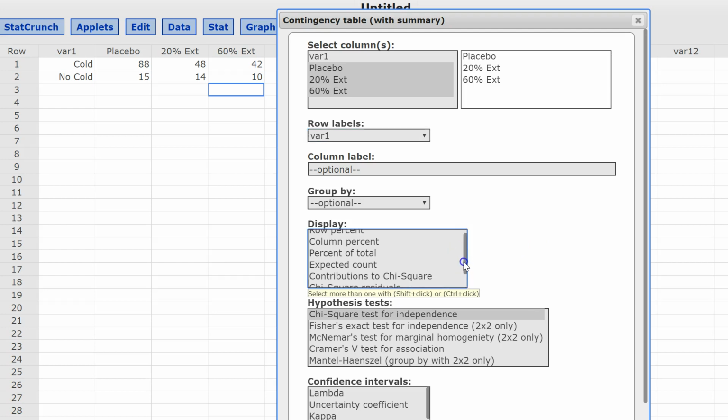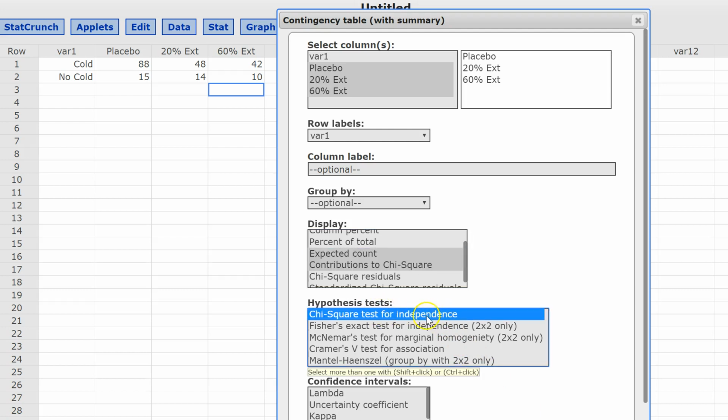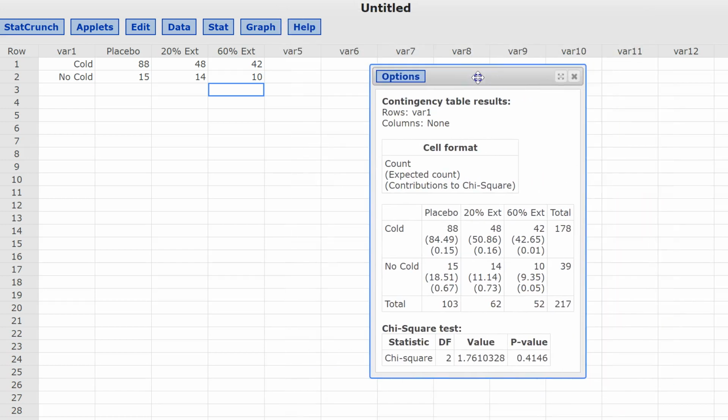And the things I like to include here, there's a whole list of stuff. You can put a bunch of them in here, but the ones that I find useful are the expected counts, so that way we can answer step 3 for the large enough, and also the contributions to the chi-squared. Sometimes this is useful for us, is once we see there's an association, we can figure out which one contributed most to that association. So those are the two I will include. And you'll see that the one that's already selected here is a chi-squared test for independence. Don't worry about the other ones. And there we go. Here are the results.